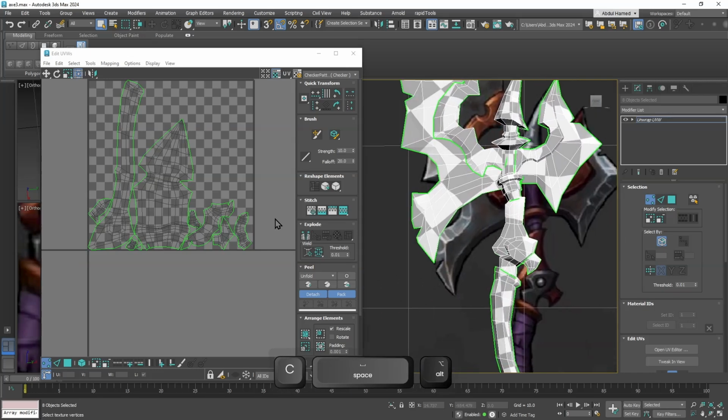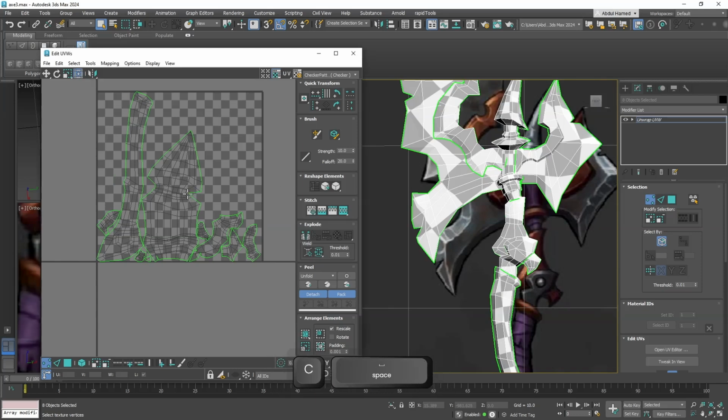So like you can tell that we want these blades to have the greatest details, so we make sure that they do have that level, they do have that space.